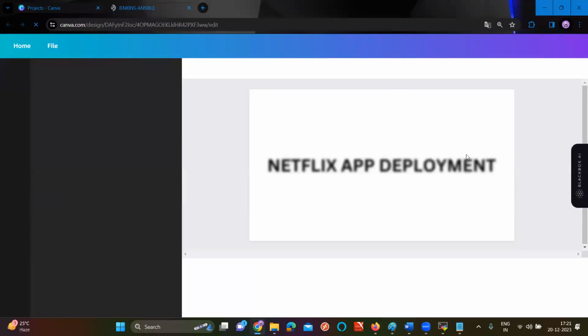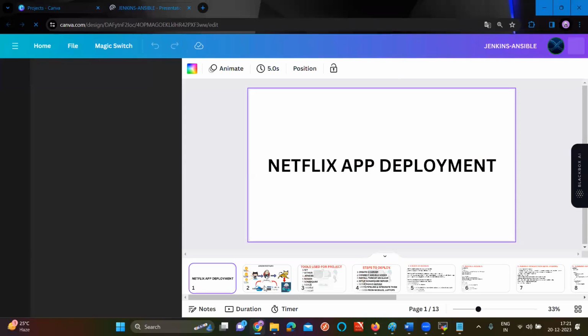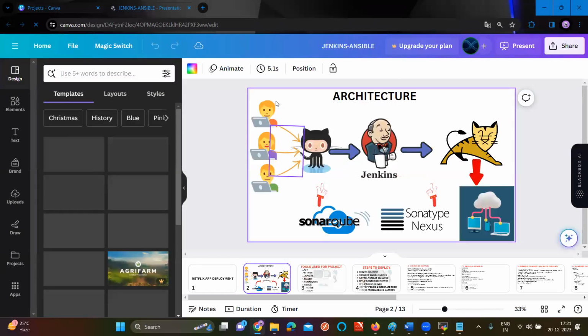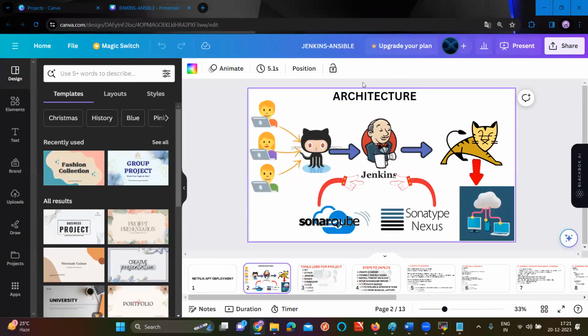So if you go to Jenkins here, Netflix application deployment, this is the architecture. In the last class, we did all of this, right? Getting source code from the developer to GitHub, from there to Jenkins, deploying to Tomcat. We have some SonarQube as well as some Artifactory storage also. All this we have covered. And finally, at the end of the day, users access the application.